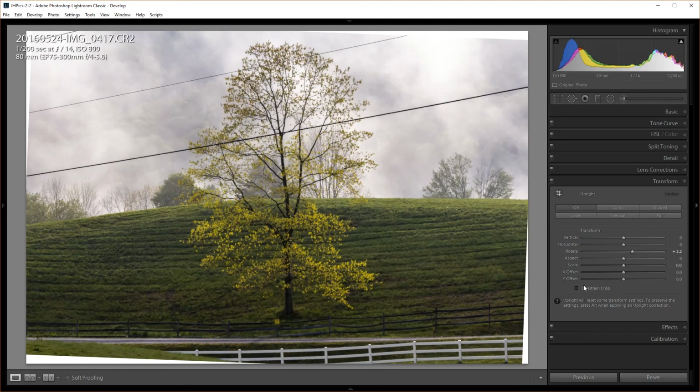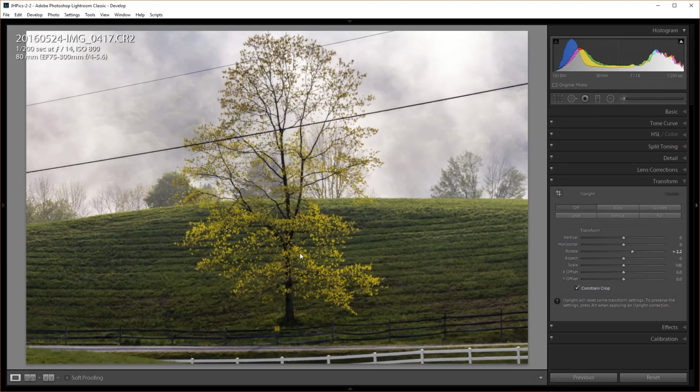And then if you turn on constrained crop, because it doesn't have any pixels to add in here, it will auto crop in so there's no whites that are there.